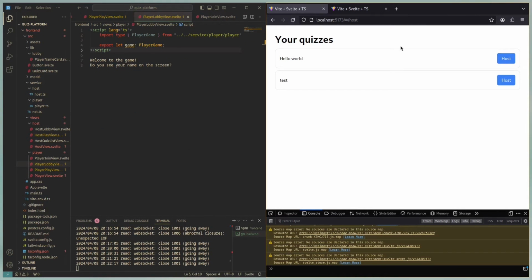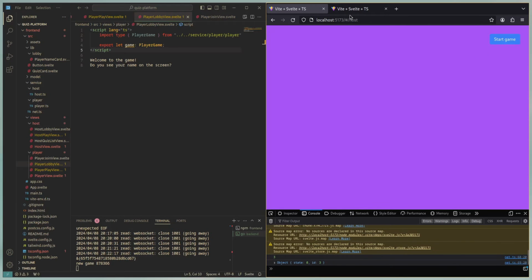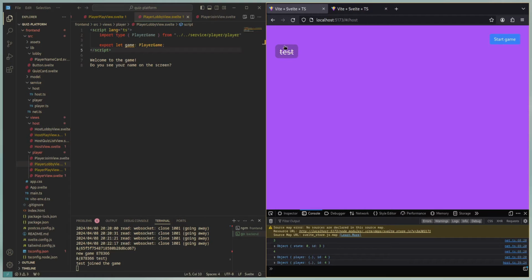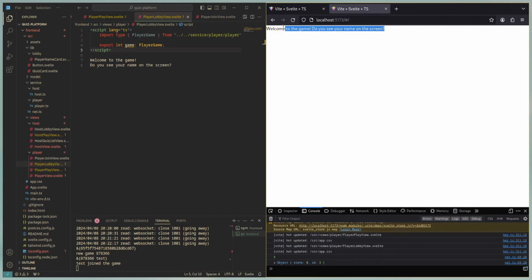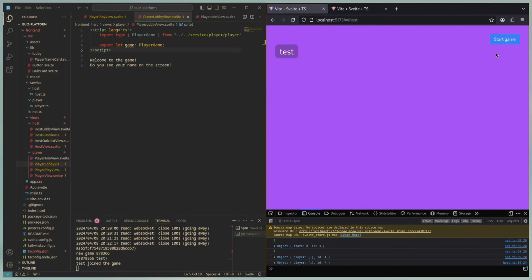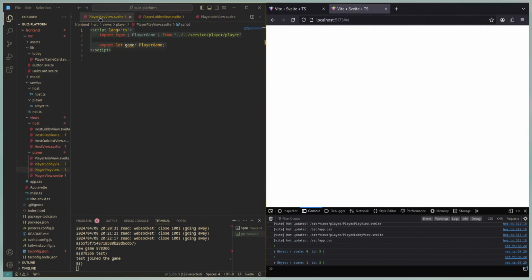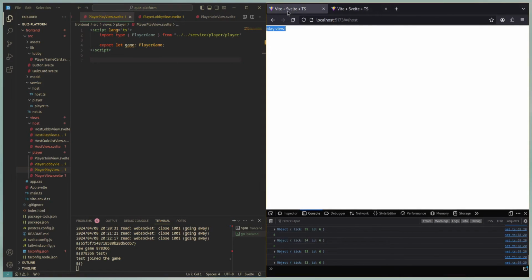So let's go ahead and try this. If I host this game again and I try joining it, we can see we have test added here, and we can also see that we have this nice little lobby view component that I created. Now if I were to start this game, we can see play view here and this empty view here, since I didn't add anything interesting to it, but we can see that it works.